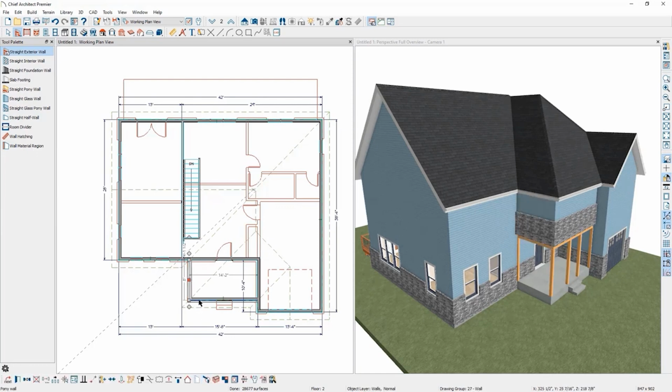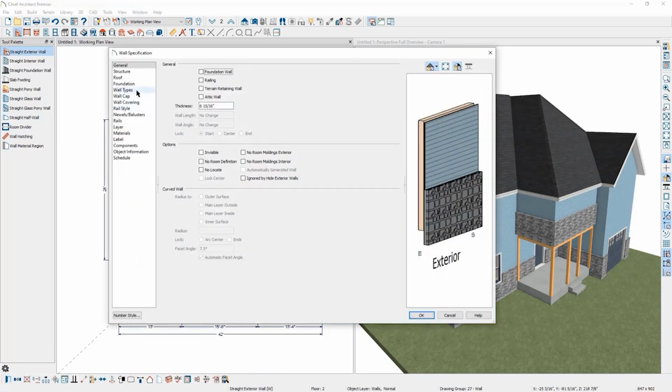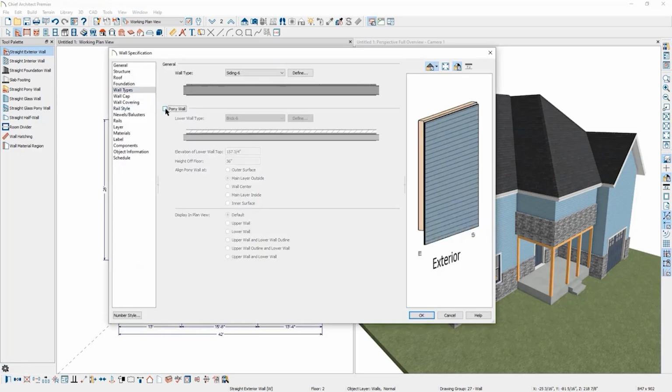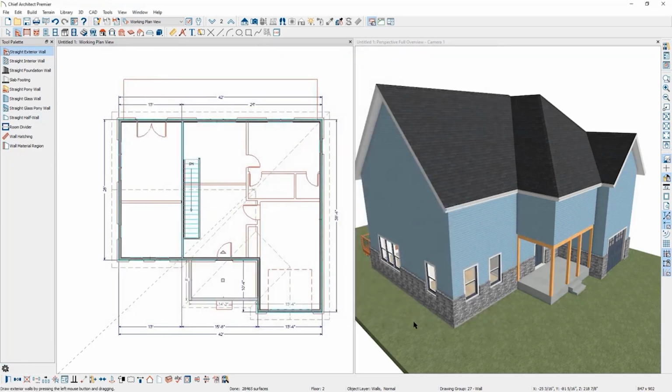We'll align this wall below. That one's already aligned, it looks like. Since we set our default exterior wall to a pony wall, we're actually seeing that here. If we group select these two walls and open object, go to the wall types panel, uncheck pony wall, we'll get just our siding walls there again. Once we have a room on the second floor, it will recognize that it needs to put a roof over it, and it raises our roof up.